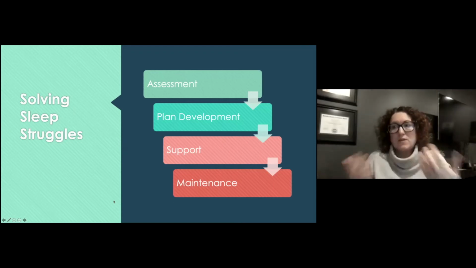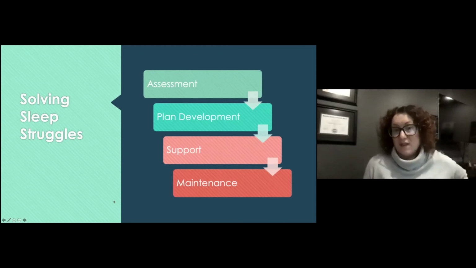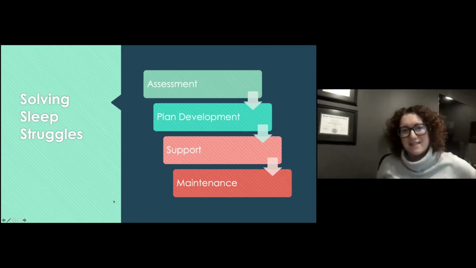Everybody processes differently. Same with caffeine, everybody's liver processes it at different rates.